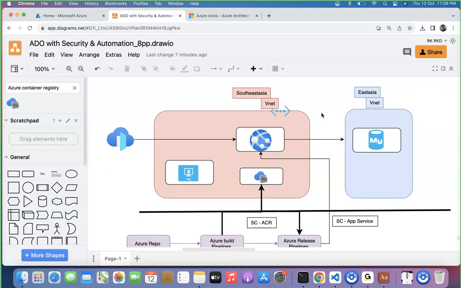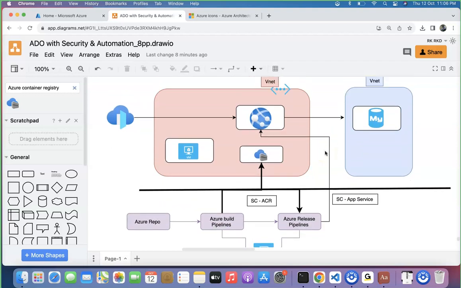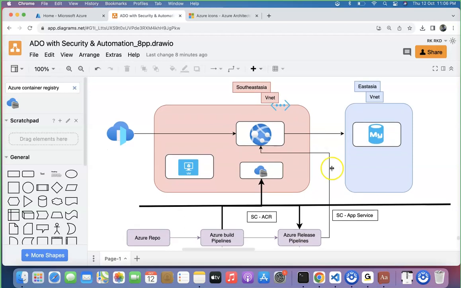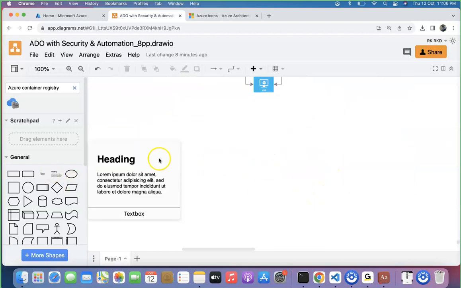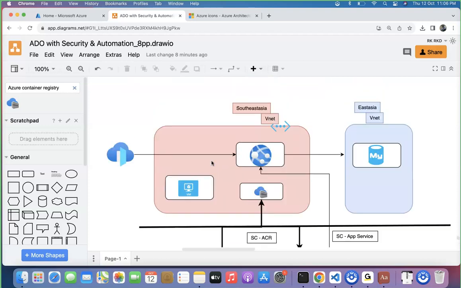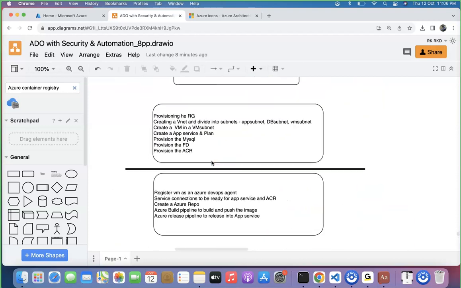All right, team. So this is our architecture. Now let's start writing the steps, how exactly we need to implement this. You can tell me what steps are really needed. I also have a few steps ready here already, so let's assess the same thing.